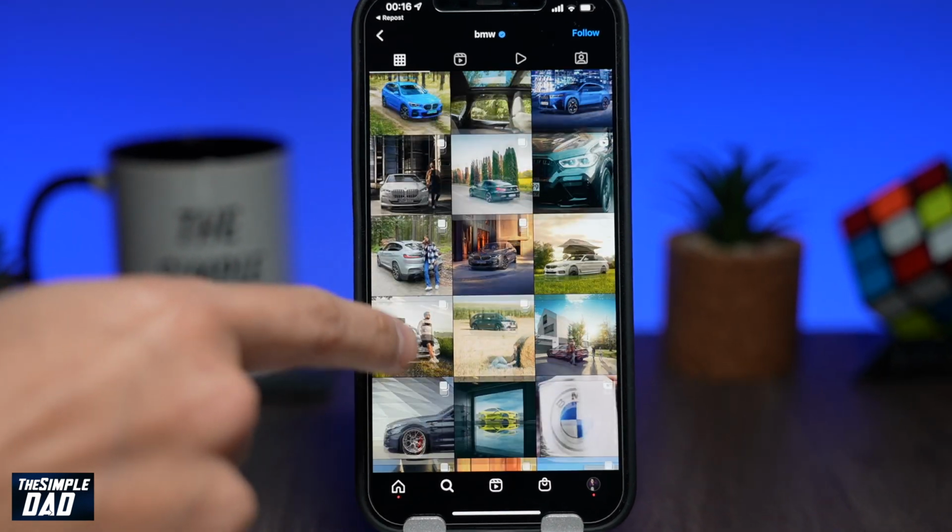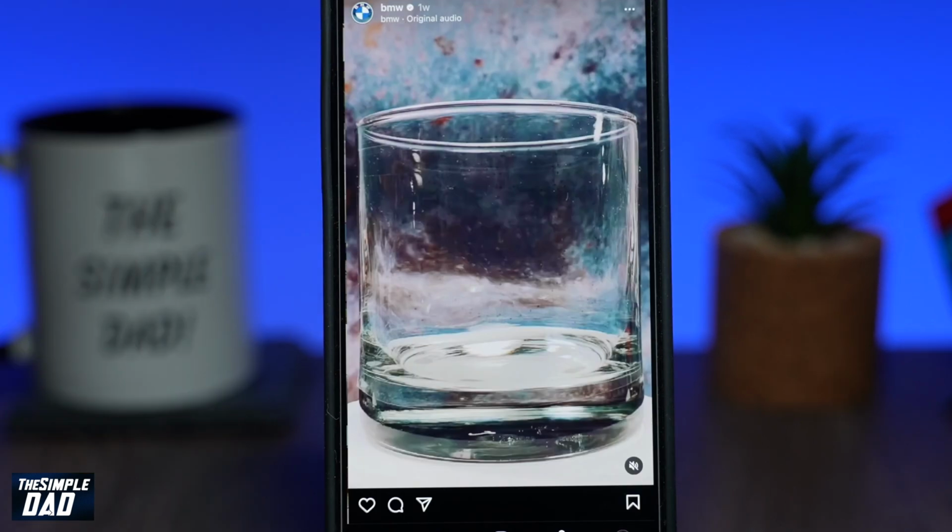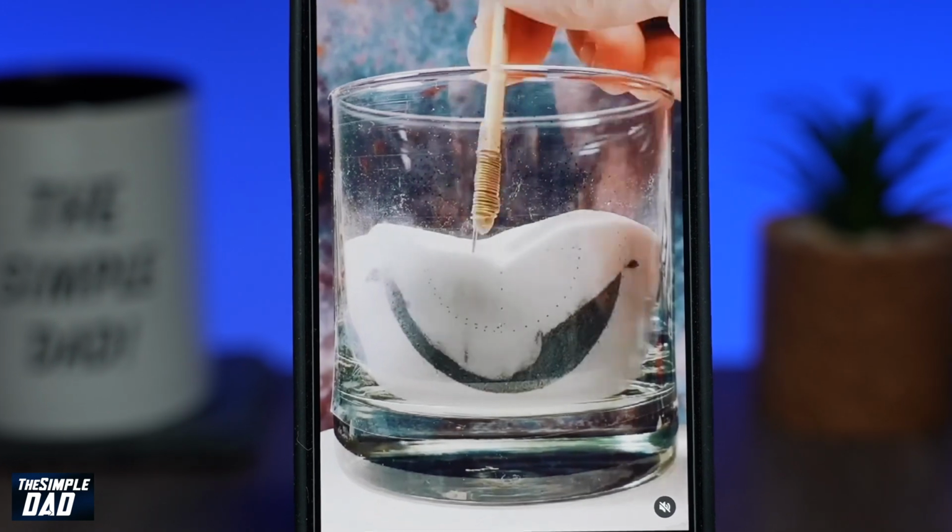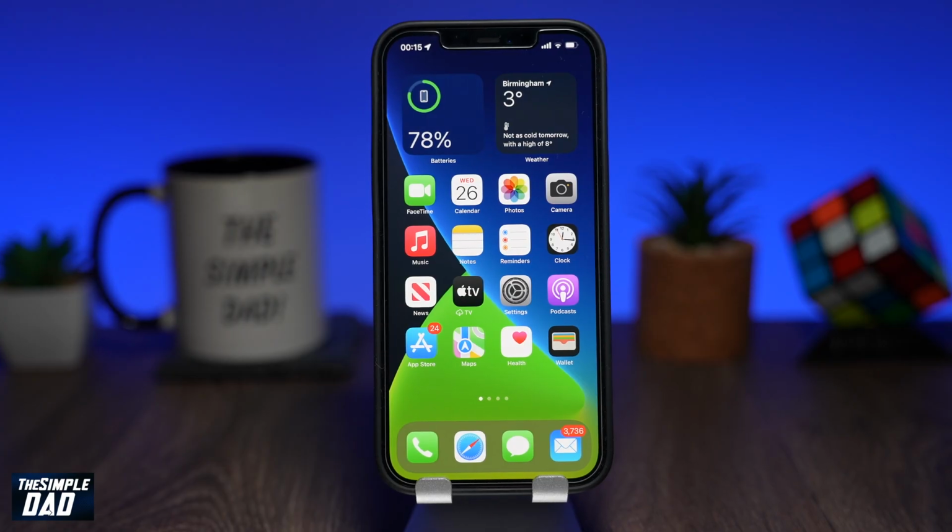Welcome back everyone. In today's video, I want to show you how to download any video from Instagram to your iPhone. This can be videos posted on the user story, page, Reels, or IGTV.